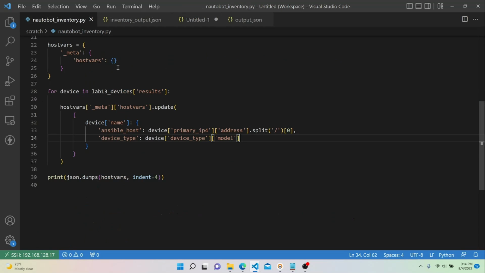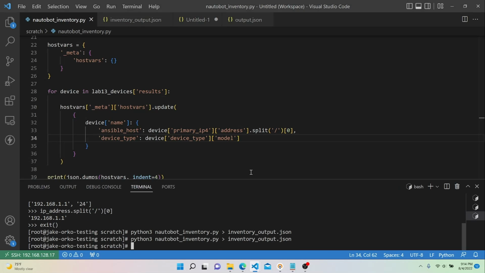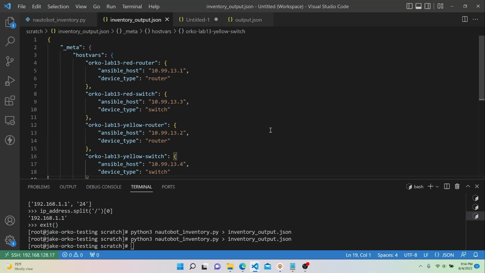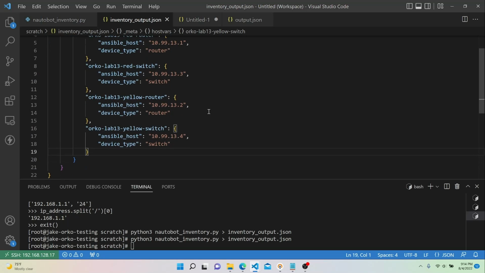Alright, so again, let's open our terminal. Let's output that into our JSON file and then take a look at the results. Now you can see for each device we have a device type, and each one is appropriate. The red router has a device type of router, and red switch has a device type of switch, and so on and so forth. And that's really going to do it for this basic host vars section.